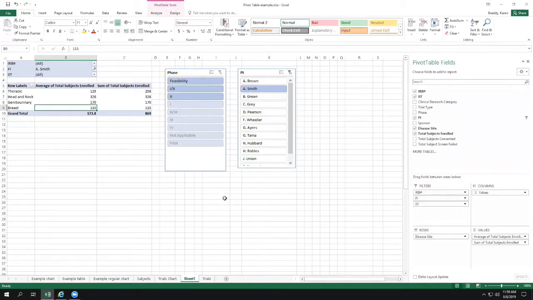So slicers, super simple to add, but they make you look like you really know what you're doing. I built that using VB code and lots of hours of no. It's great. It's a button. You click it, it turns on.